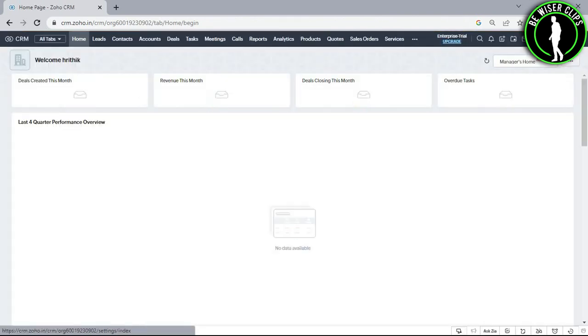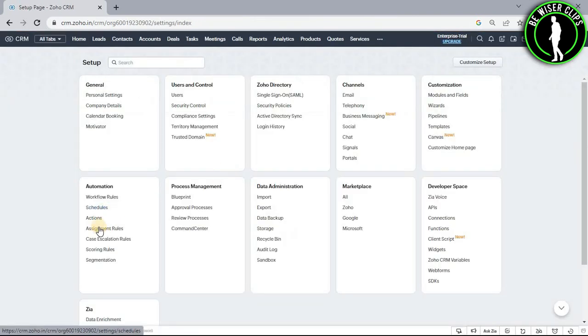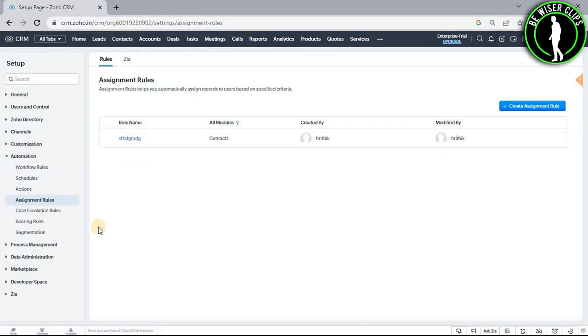Now select this settings icon and go with this option called assignment rules. And after that you can see your assignment rule right here. Now just put your cursor on your assignment rule name and you can see this 3-dot option. Now just select it and it will show you two options, clone and delete.